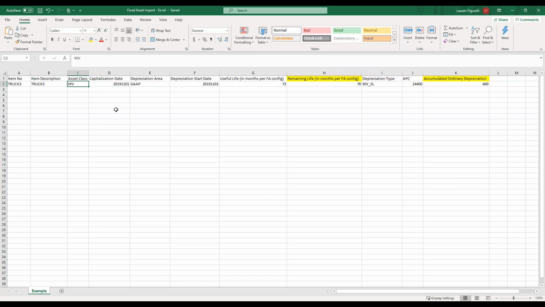I'm going to enter my capitalization date, which happens to be the 1st of November, and it has to be in that year, month, day format. My depreciation area is GAAP. My depreciation start date just happens to be the same as the capitalization date. And I'm going to hop now to my useful life. Again, this is in months per my initial configuration of the fixed assets, so 6 years or 72 months.